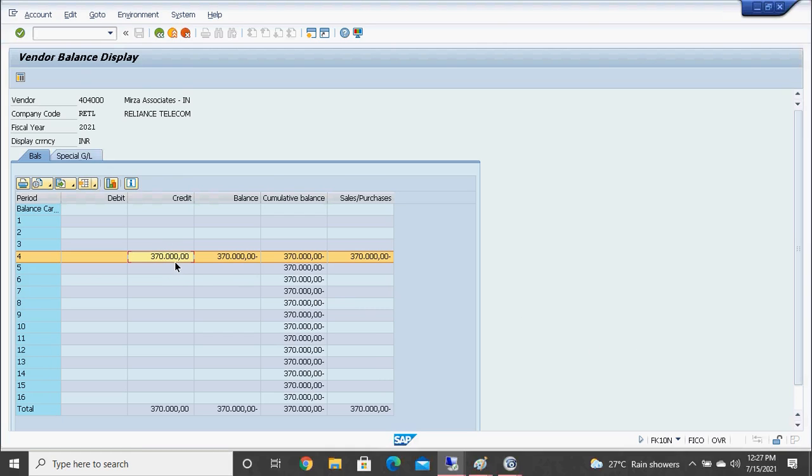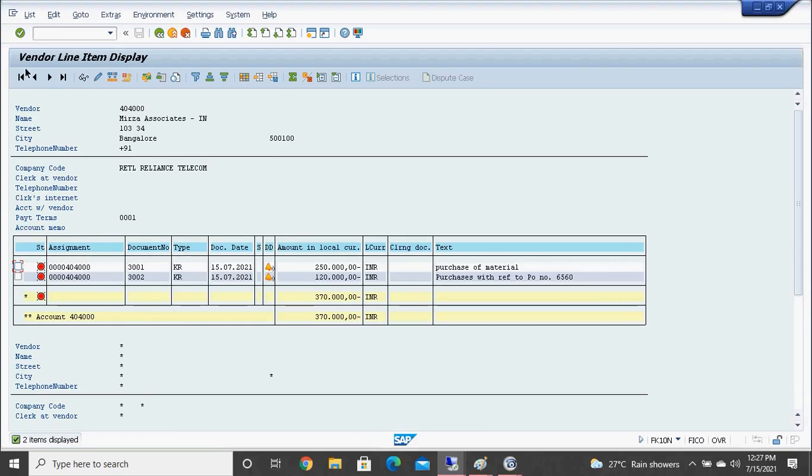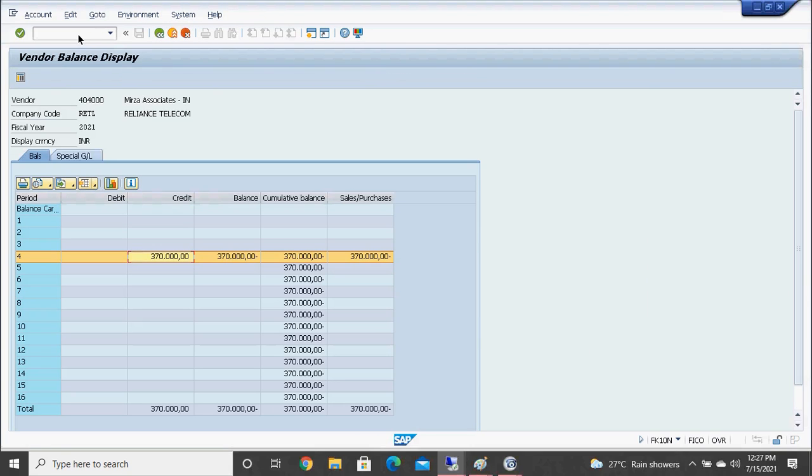Now FK10N is also there. Still, if you want to see the line item, just double click on this amount. It will take you to line item display where both the line items are unclear. Okay. Now this is FK10N.